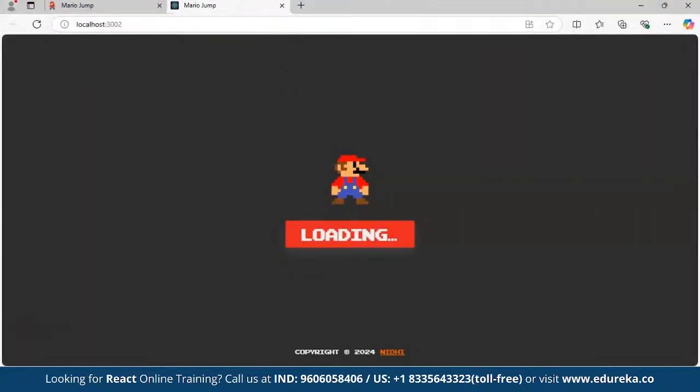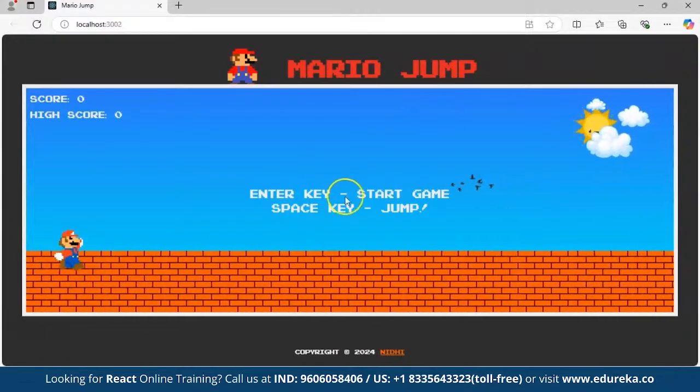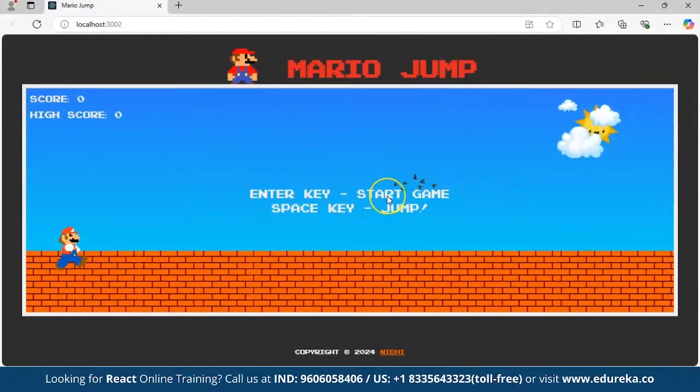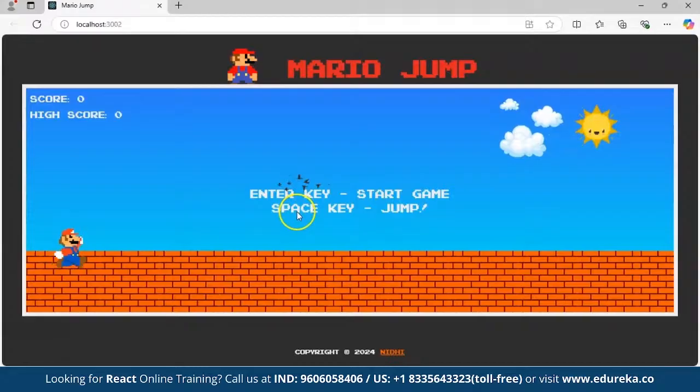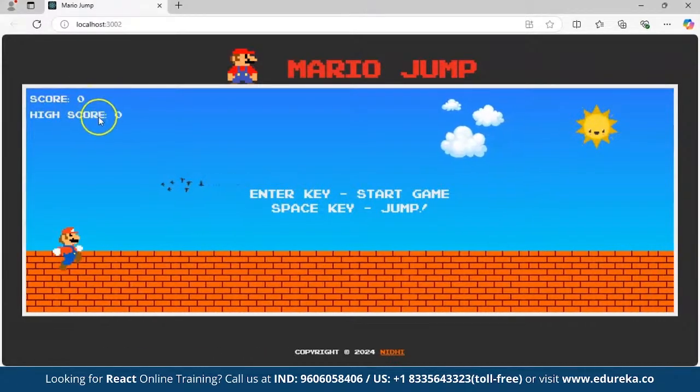So here is our game. Here is the output of our Mario game. It is the landing page. We can just click on enter and it is basically the screen. Here we have the enter key. We have to press the enter key to start the game and then we have to press the space key to jump. Here we calculate the score, the high score.